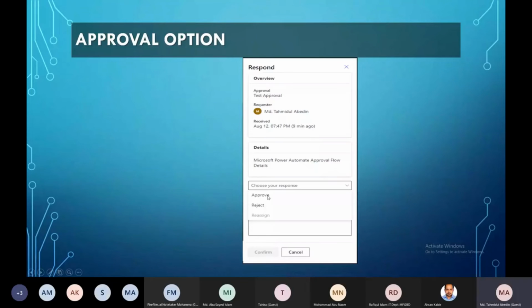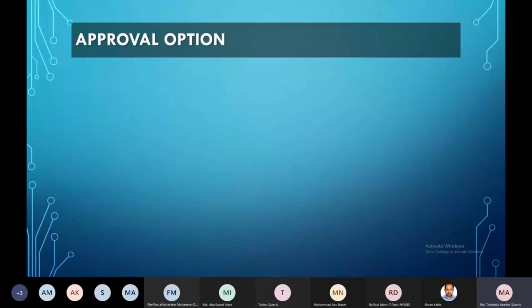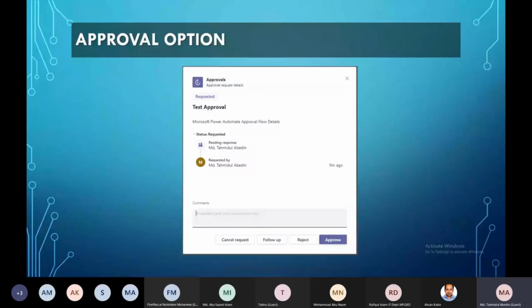There is also a text box, which is not currently showing, that is optional to provide comments, not mandatory. Okay, that's one option to approve or reject. If our organization or the environment is connected with Microsoft Teams, Microsoft Teams will also get a notification to approve that request. And the panel will show something like that. Here we can approve, reject, cancel the request, follow up, and add comments. This is not mandatory. And here it will also show the sequence, whether the first approver approved or not, what the current situation is, and when it was sent to us, that type of thing.